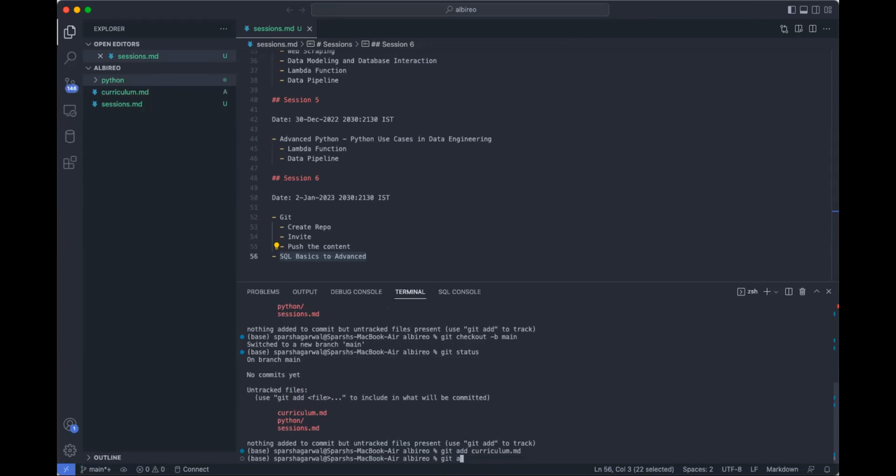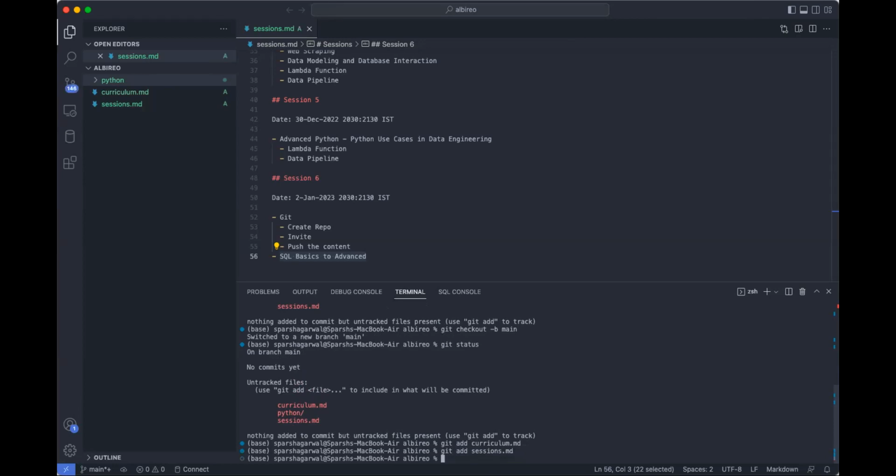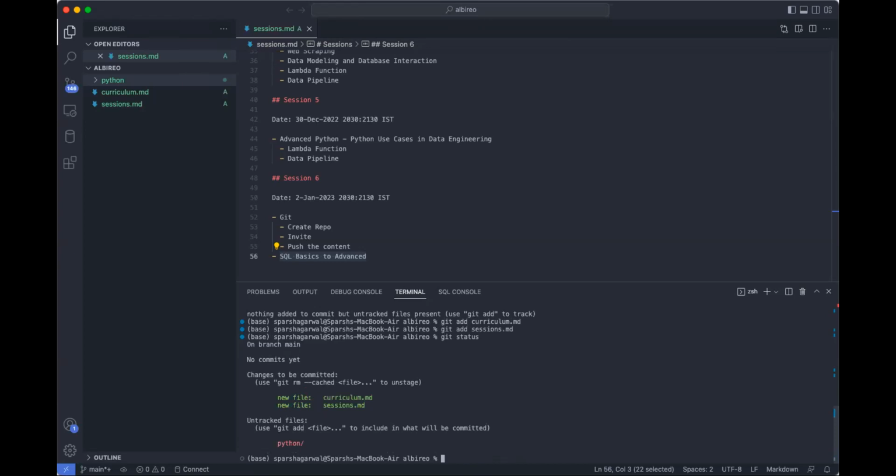Then we will say git add sessions.md, right? And now if I check my status again, they are saying some other information. These two files which are showing in green, they are saying changes to be committed. So these two changes are added and we are tracking them. So Git is tracking these changes, but still these are not yet committed. And this one is untracked, so this one is still not added.